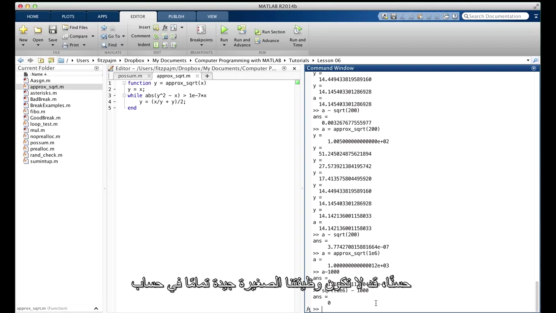Okay, our little function may not be quite as good at calculating square roots as the built-in function, but it's a lot better than the built-in function at showing you how while loops work, which is, after all, its purpose. Let's get back to that by giving it another input. Let's try minus 200.